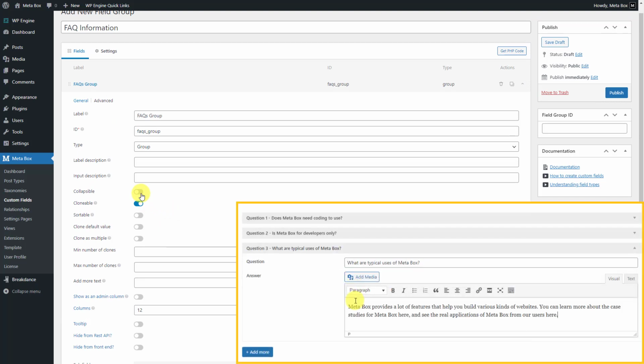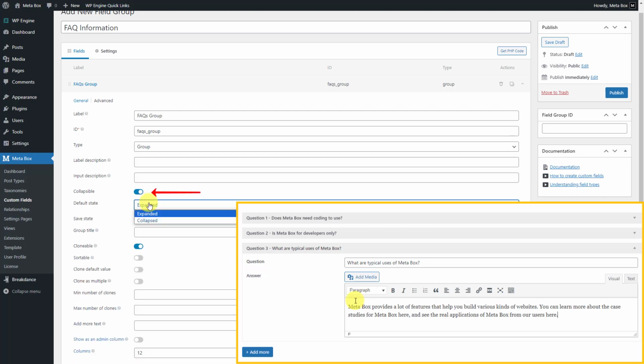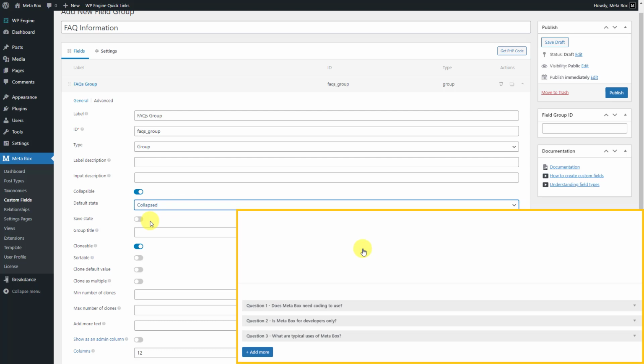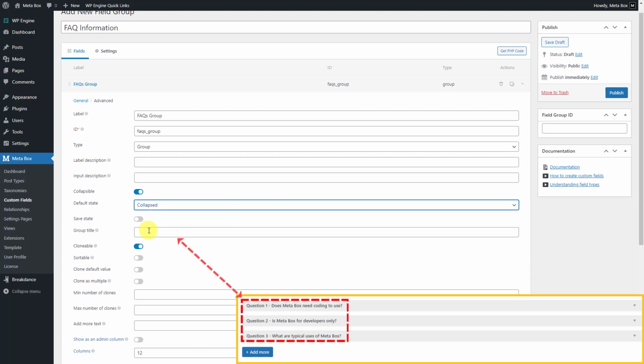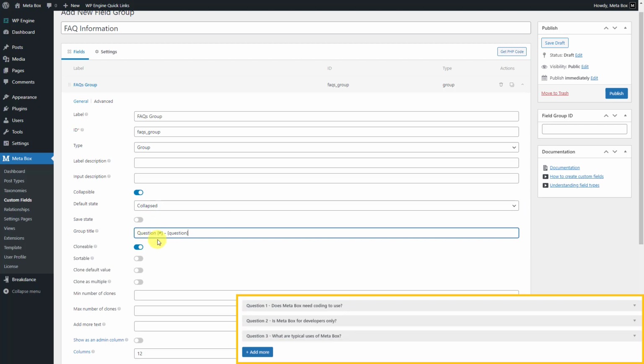Each pair of question and answer may have a long content, or there may be too many pairs, so you should set this group collapsible. Then they will display in a more succinct way. And you can add titles for the group as well. This is to number the pair. And this is the ID of the question field. It's to show the question on the title.